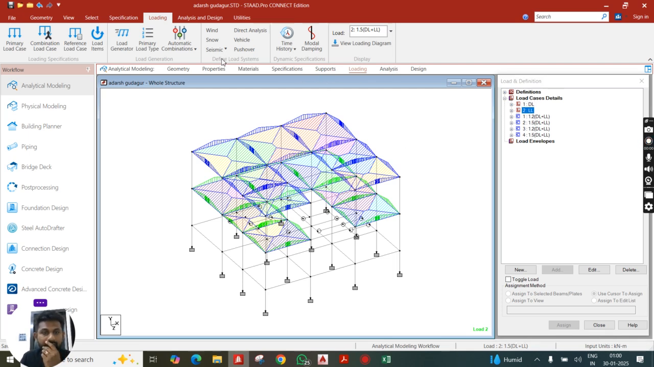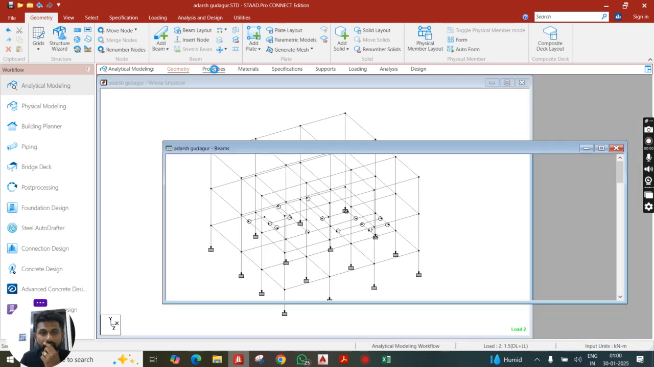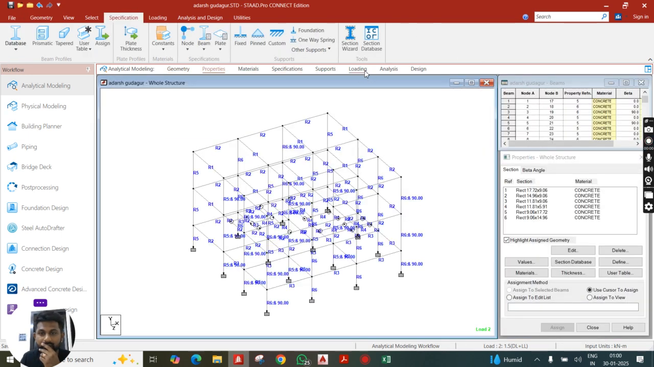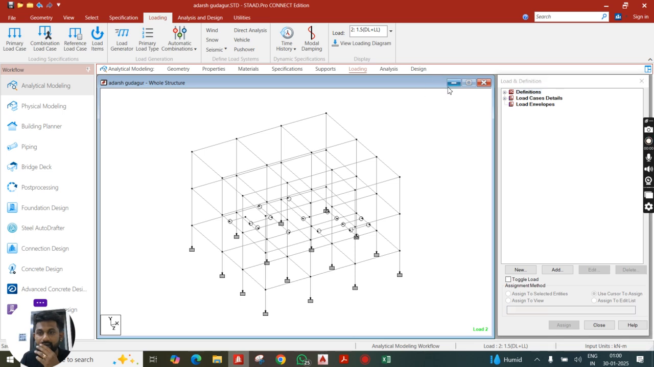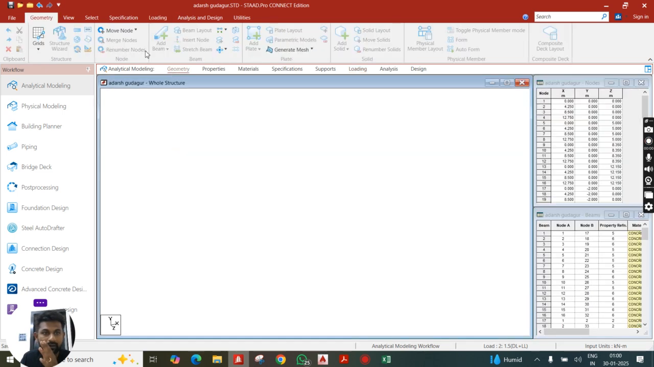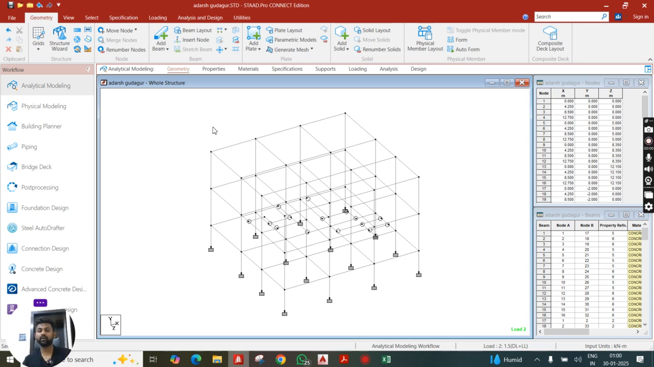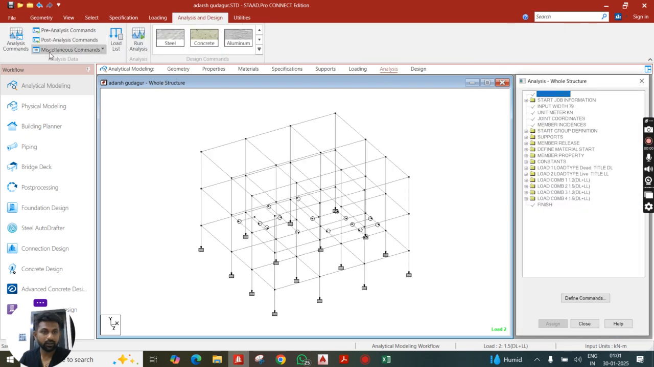Anything do we have to keep? Just checking. This is done, right? So this is how the modeling with the loads has to be done. So let's go for analysis. Let's see what it says.